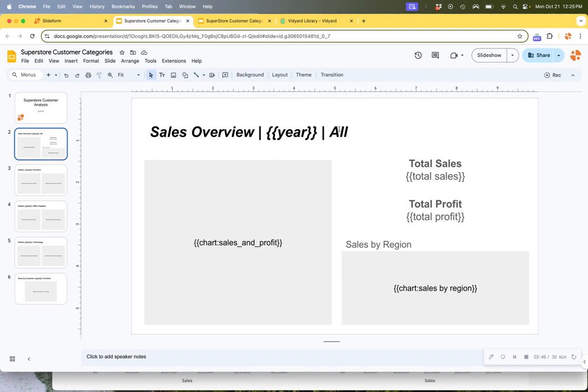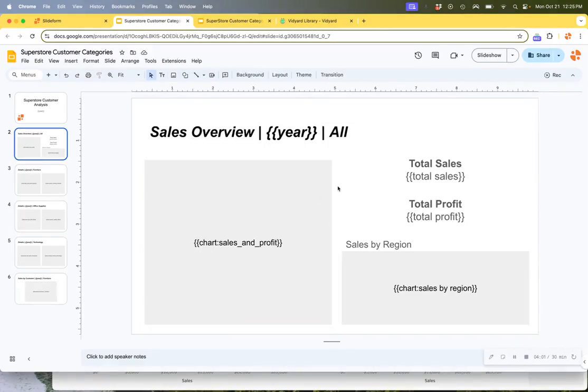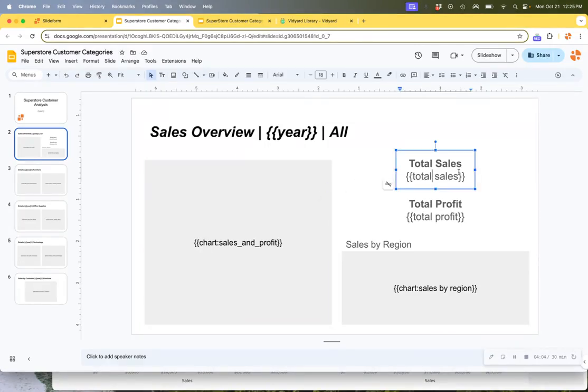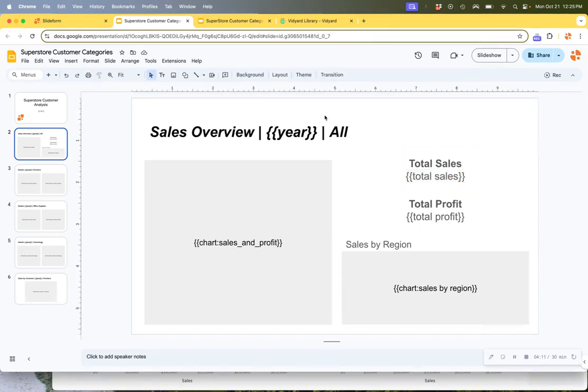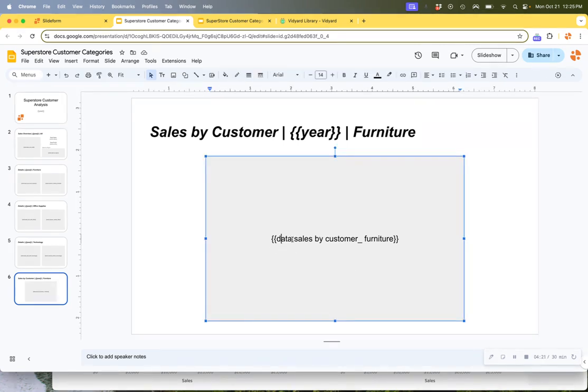You create a blank Google slide deck and then start filling in the information you want to replace with these placeholders. Each of the charts or data tables needs to be embedded inside of a shape like this. And of course, the text metrics, like the sales numbers, will just be in a text box. And each of them will be surrounded by curly braces to indicate that it's going to be replaced by Slideform. So for charts, you create a placeholder like this. And for data tables, it's the same except it starts with the word data.